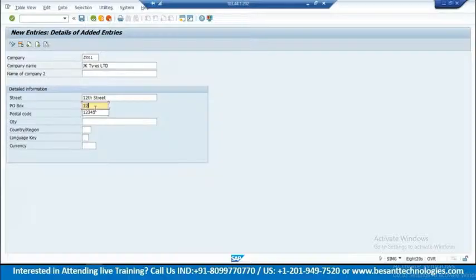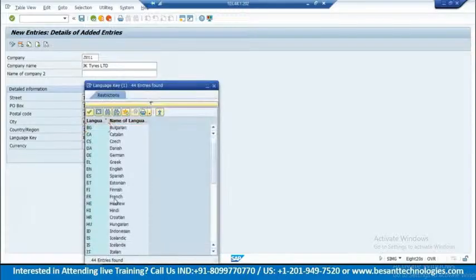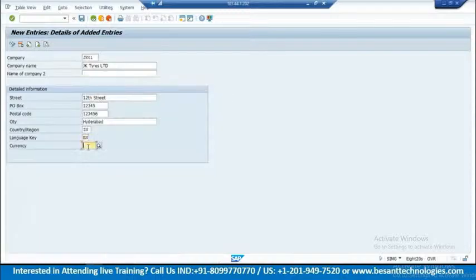PO box is mandatory, so I'm entering a post office box and then postal code 3456. City I'm entering as Hyderabad. Country or region I'm entering as India. Language is EN. Here we have different languages, almost all the languages, 44 of them. Normally we select the language based on your client's requirement. I am selecting INR as my base currency, and then you have to click on save.